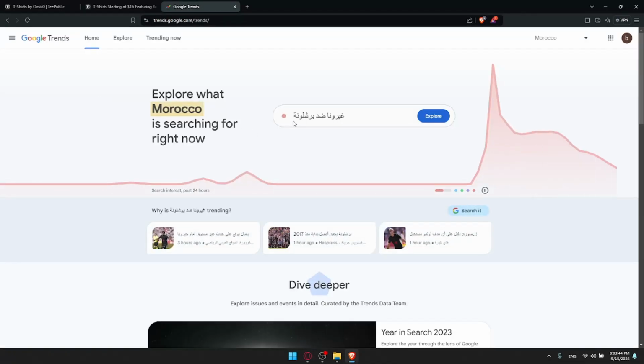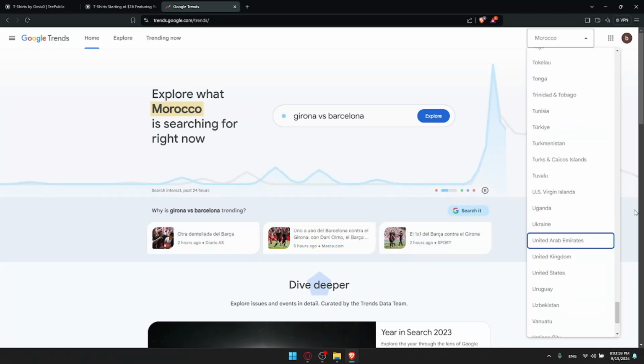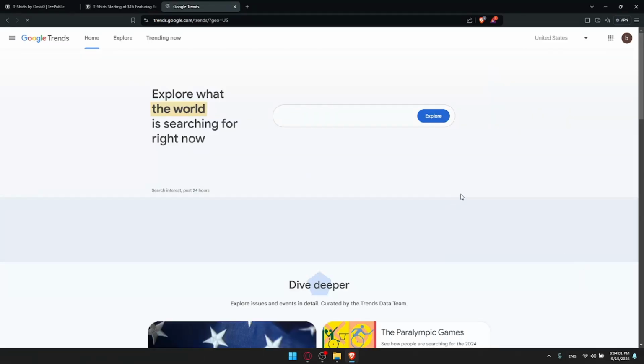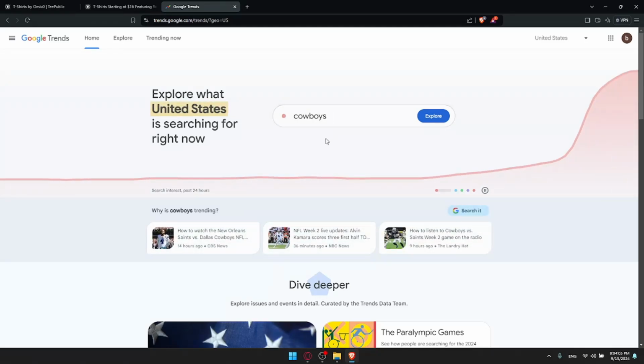As an example, explore what Morocco is searching right now. This is Barcelona, this is Girona, which are two football clubs. This is my country, as an example. You can change it and look at the United States at the moment. What are they looking for the most? Cowboys. Maybe they have a match at the moment, as an example, how to watch New Orleans Saints versus Dallas Cowboys, NFL.